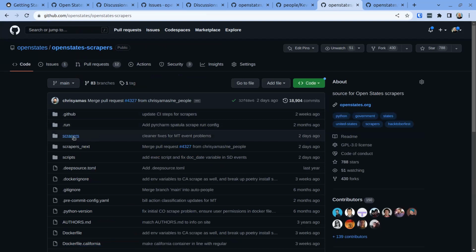So that's a quick overview of OpenStates scrapers. Once again, we've got scrapers and scrapers next, so check both if you're looking for all the scrapers in a given jurisdiction. The types that you can expect are scrapers for bills, votes, people, committees, and events.